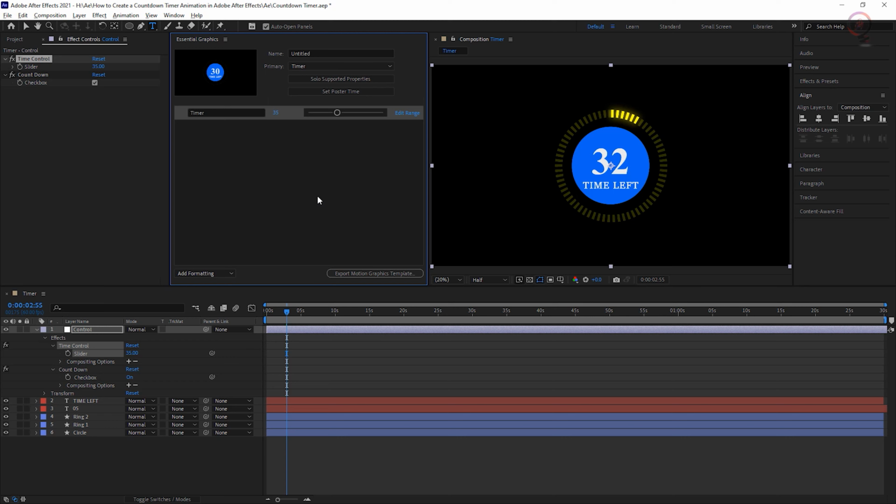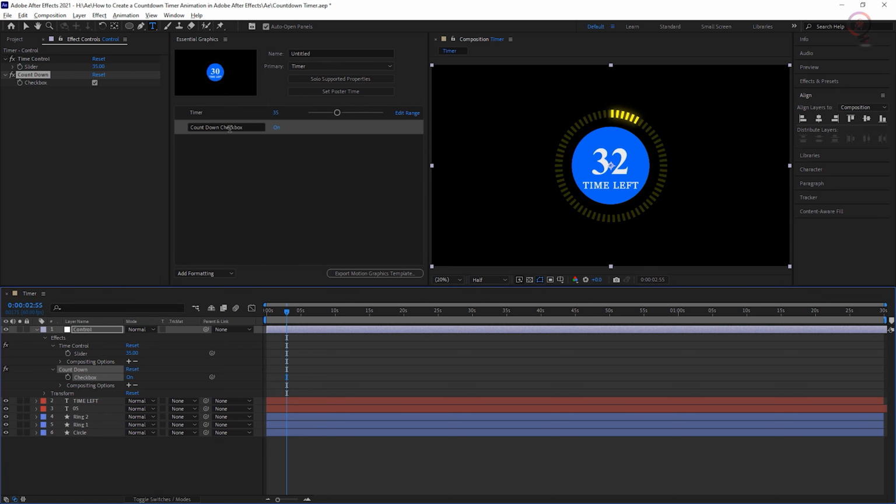And now let's add more parameters. Next, let's open up the countdown checkbox and look to bring the checkbox into the Essential Graphics panel. This will now enable you to choose if you want the timer to count up or down. If it's off, it will count up, and if it's on, it will count down.